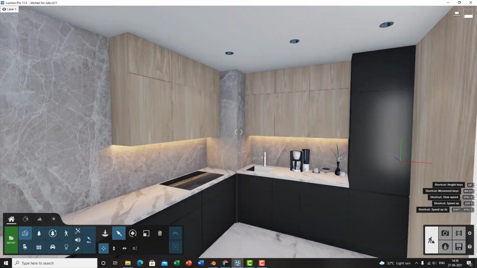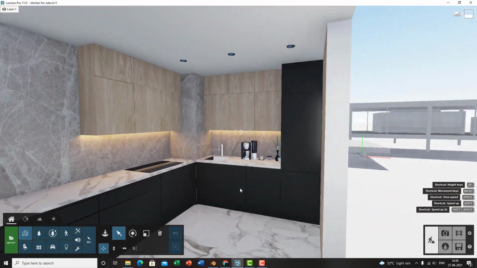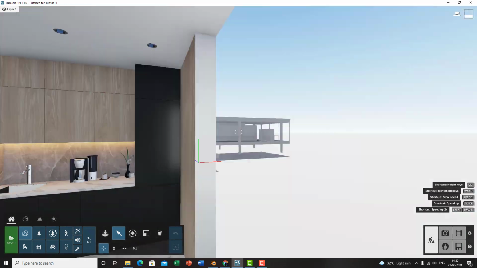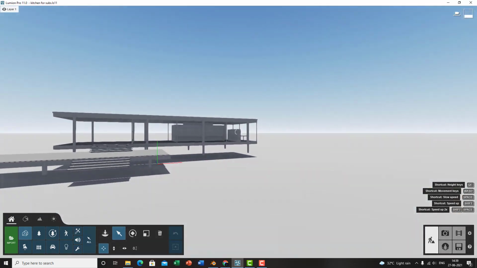And so far, if you have been following the tutorial series, you should have your model ready like this. It could be in a different environment, doesn't matter. And so I have it in this empty environment.